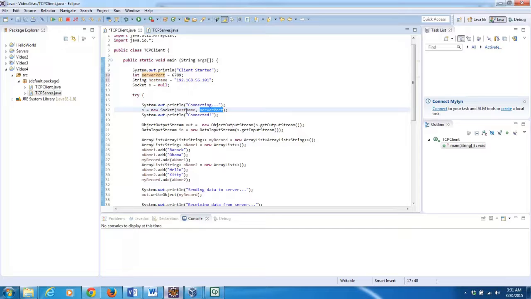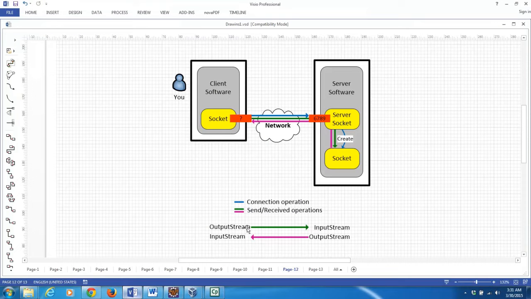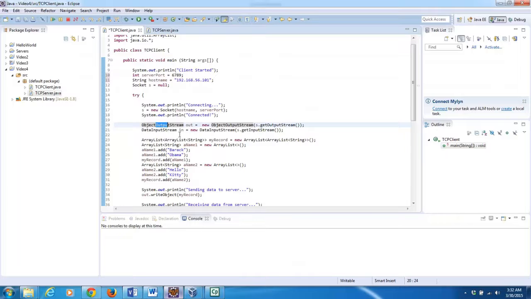This is the line where it connects, meaning socket, host name, IP address and port number. Once connected, it will go to the next line, which is connected. Then once connected, you can create this output stream and input stream as in this picture, connecting from this socket to another socket in the server. This is the stream, output stream and input stream.